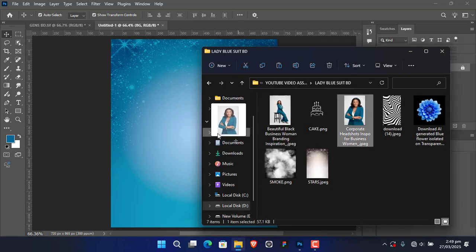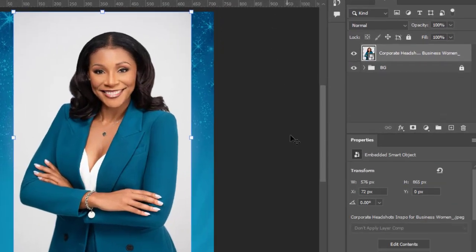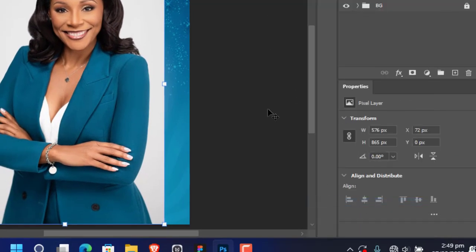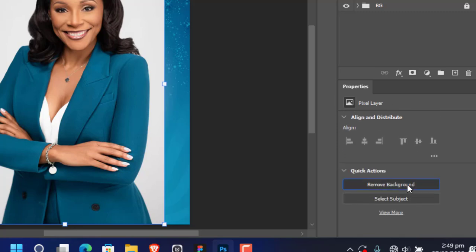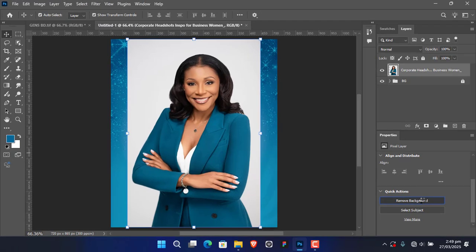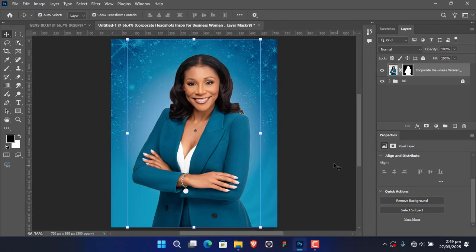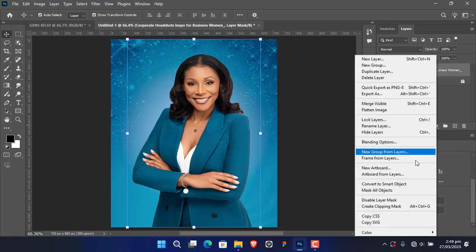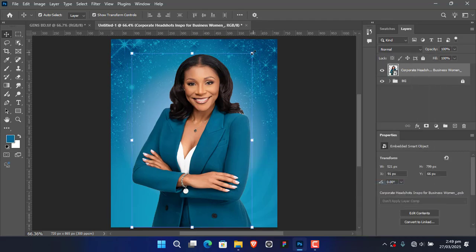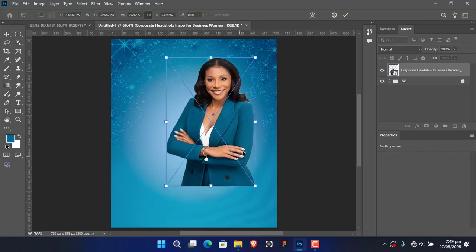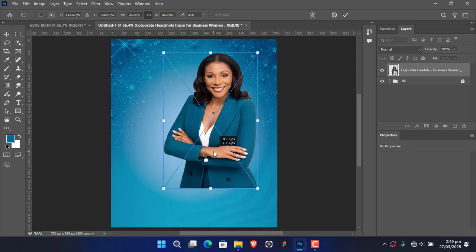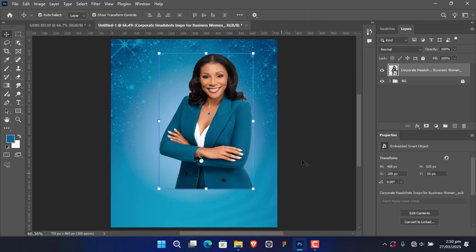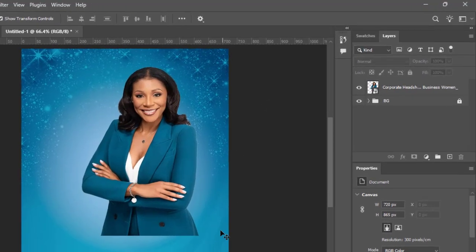Now I'm going to bring in the first subject. Okay, the first model here, and with this I'm going to rasterize it like that, and just come to my properties panel and select Remove Background. So Photoshop is just going to do its magic and just cut the picture for me. Good. Now with this one I'll convert it to smart object like that and just scale it down. Okay, just place it here. Okay, very nicely, and just make sure that you are putting it at the right place, right?